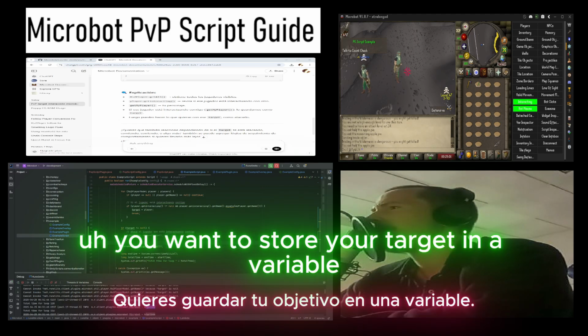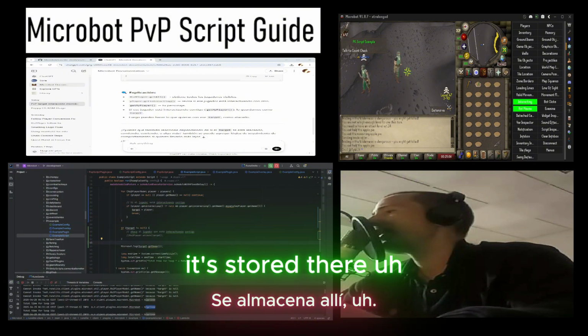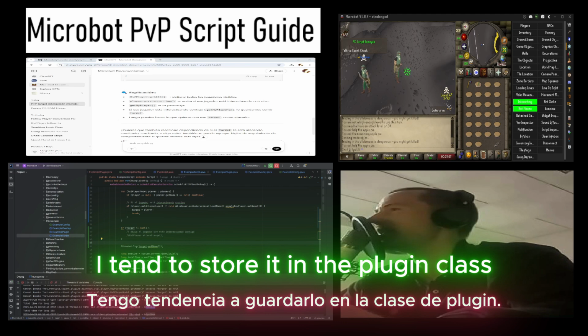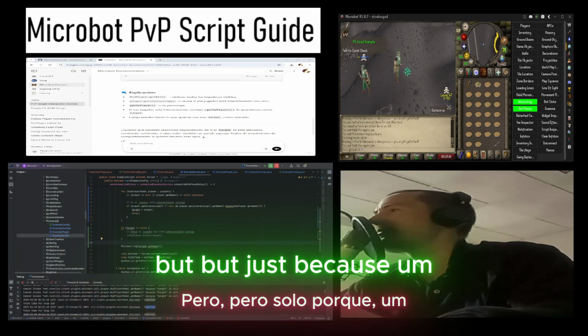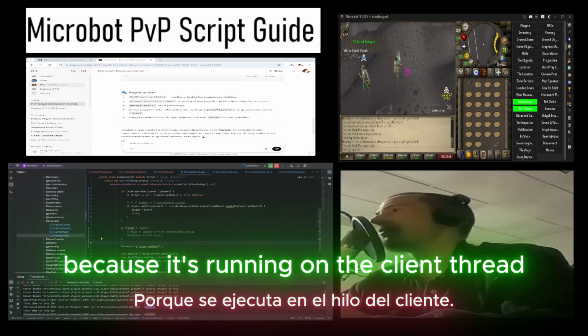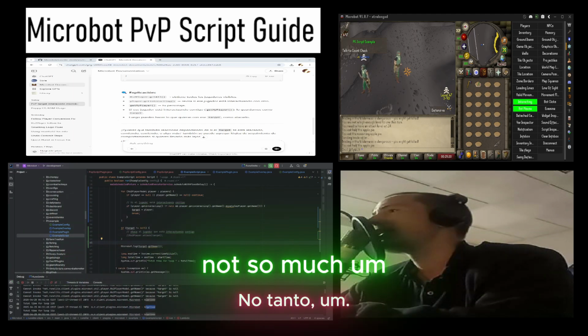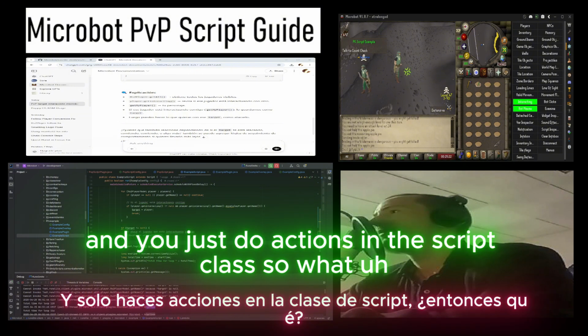You want to store your target in a variable or something. Yeah. So you have your target variable, it's stored there. I tend to store it in the plugin class instead of the script class, because anything that has to do with tracking, I would store in the plugin class because it's running on the client thread, while stuff in the script class, not so much. And you just do actions in the script class.